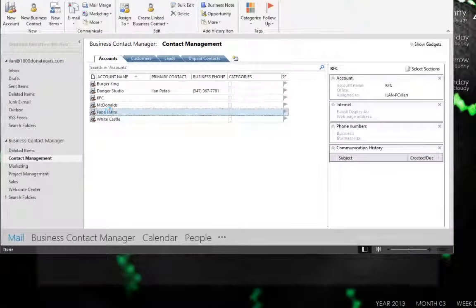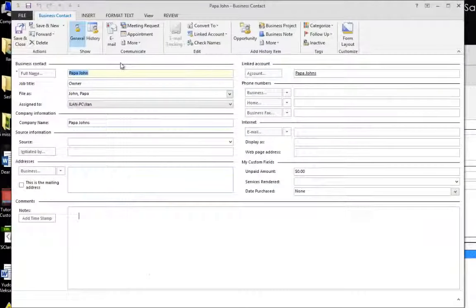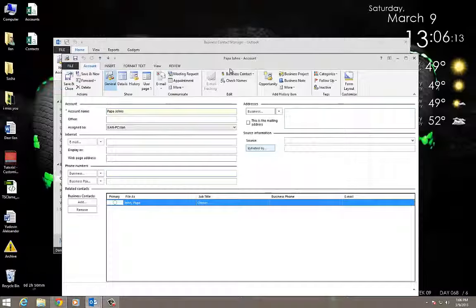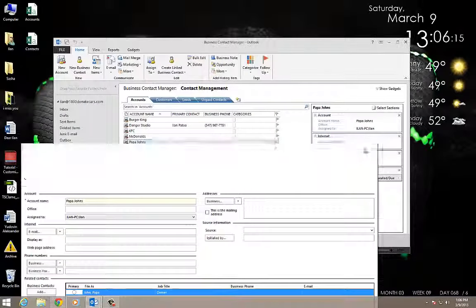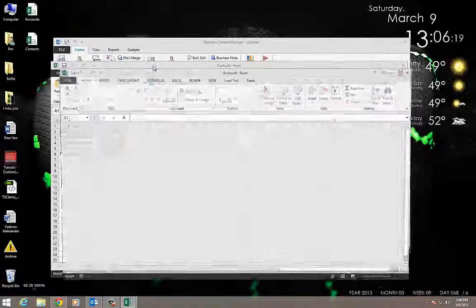So now when I open up Papa John's, Papa John is the owner, and I can double click on Papa John, and here is his contact item. And you see the company name is already in there, and the linked account already populated with Papa John's. So instead of doing everything manually, it's good to do it this way to retain relationships, to designate it in your source files where you're importing from.